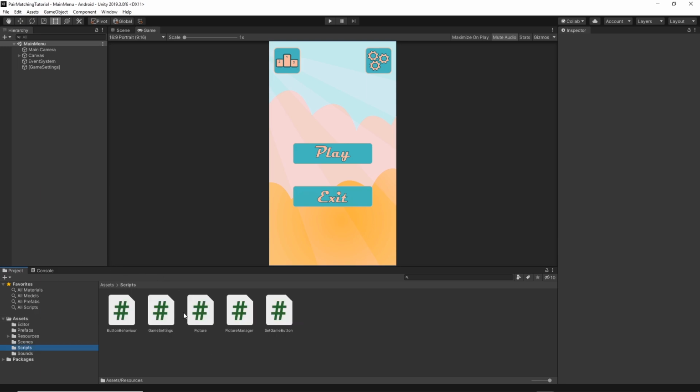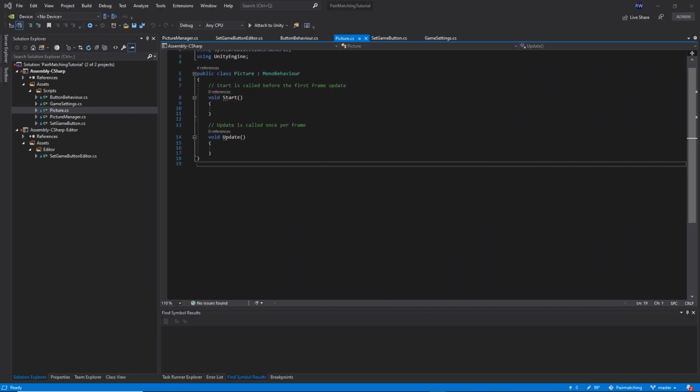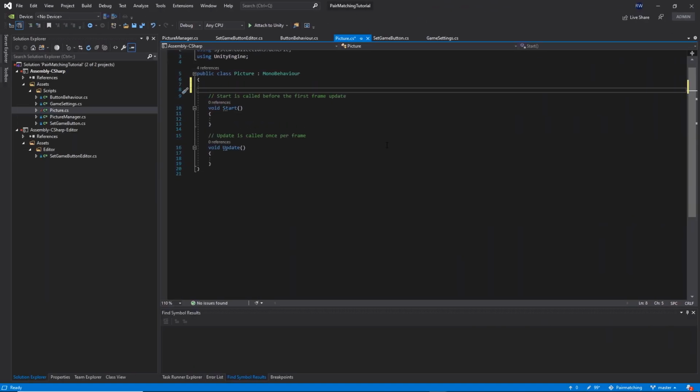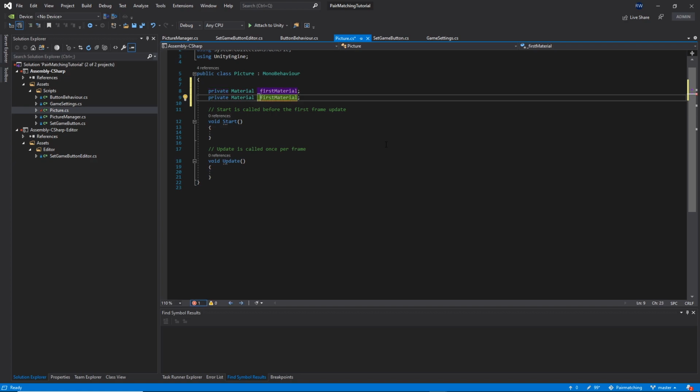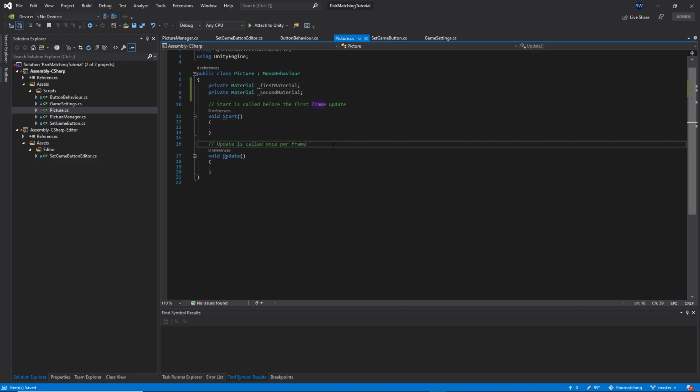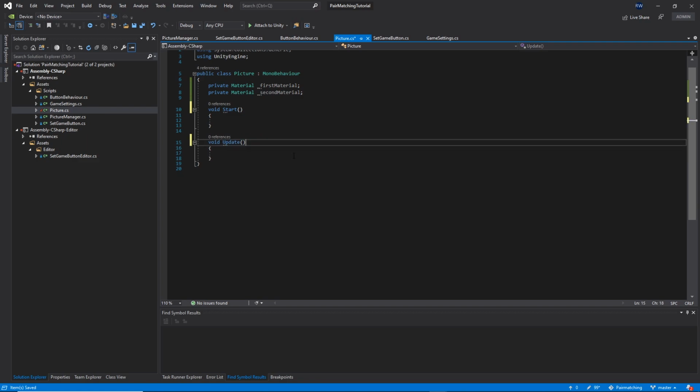First thing, let's open our picture script. Inside the picture script, we need to add two variables. So that's going to be a private Material, and I will call it firstMaterial. Then let's duplicate it, and we need to have a secondMaterial as well. Okay, so we're just going to handle two materials from within the picture for every single picture. Let's delete these comments.